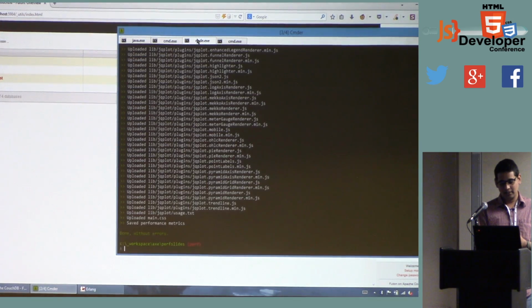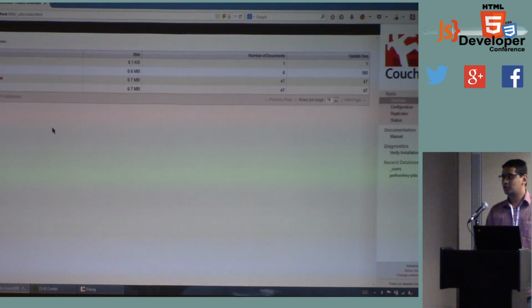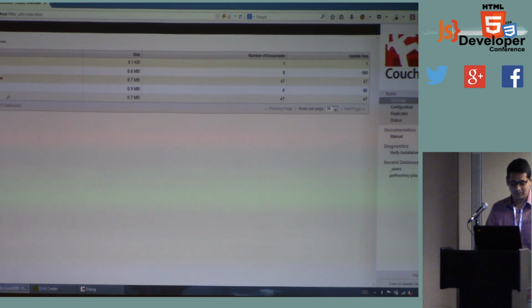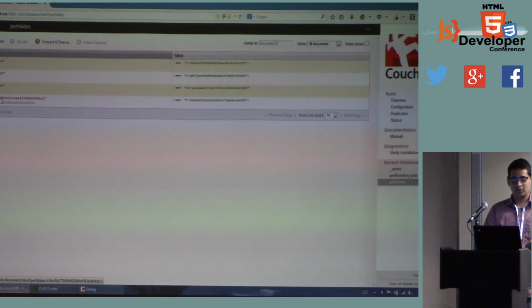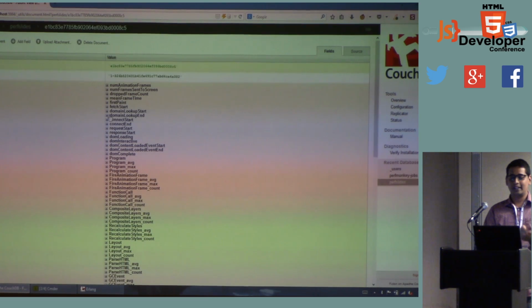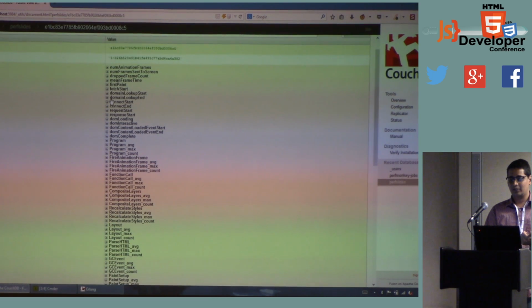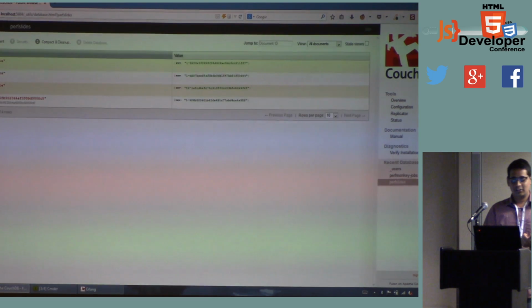I go back to my grunt, and yeah, it says that it has saved all of my performance metrics in CouchDB. So here's my CouchDB database interface. If you're not familiar with CouchDB, it's just a database with a front end. And when I refresh this, it creates this new database called perf slides, which is where all of my data is going to be stored. So this is the single record for the data that we ran, and these are all the metrics that it collected. You know, looking at data like this is probably not fun.